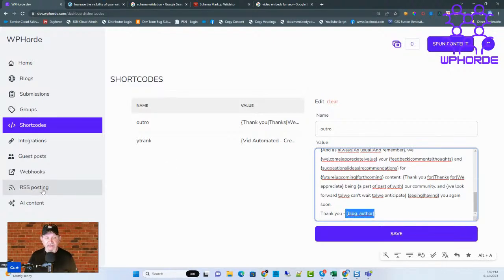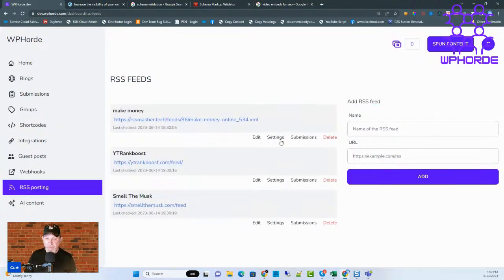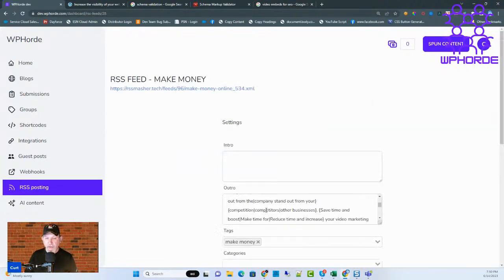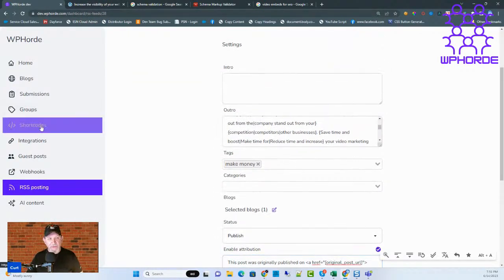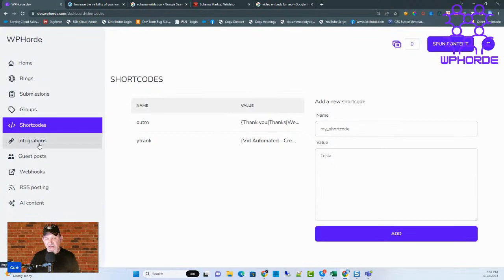Now, of course, with the RSS posting, if we come over to the settings, you're going to notice that when you do the attributes, it's original blog name. In other words, the originating source of the post. These are also variables that we have here. But we have shortcodes, and we have the integrations to Word AI, OpenAI, and Unsplash.